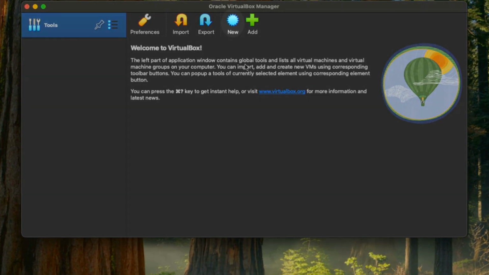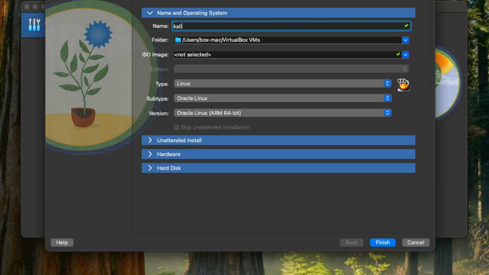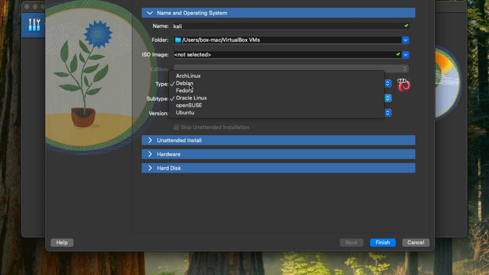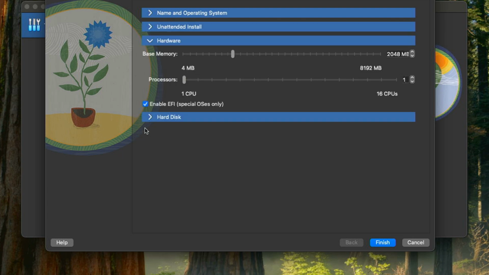So now I am just going to select New here in the VirtualBox Manager. I am going to name the new machine Kali. I am going to change the Linux subtype to Debian because that is what Kali is based on. Then down in the hardware pull-down menu here, I am going to give it 2 cores, and I'm going to leave the RAM at 2 gigabytes here because that should be fine for anything that I'm going to be doing with this machine. And I am going to turn the EFI off here because we don't need that.